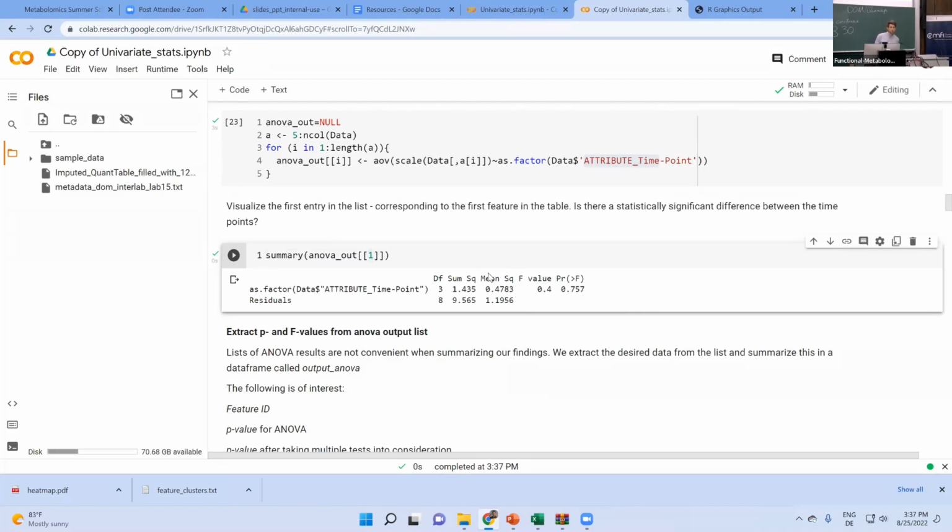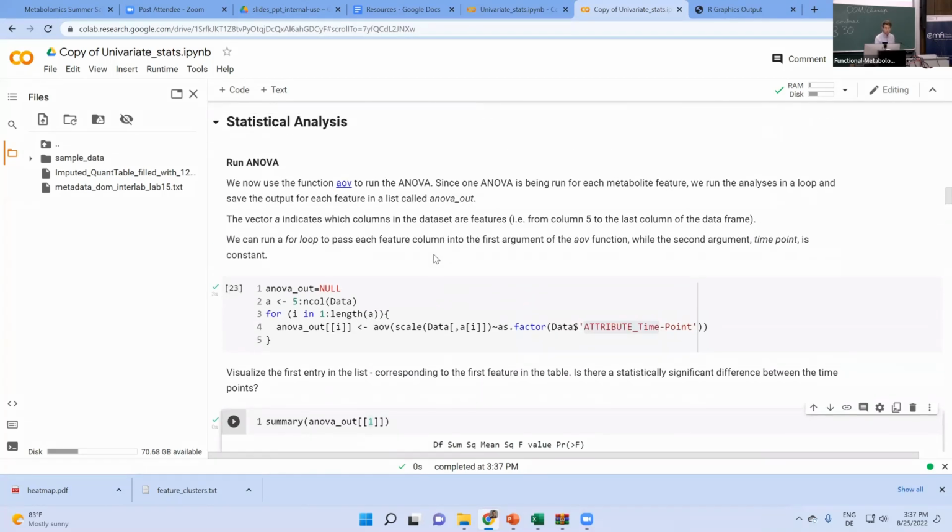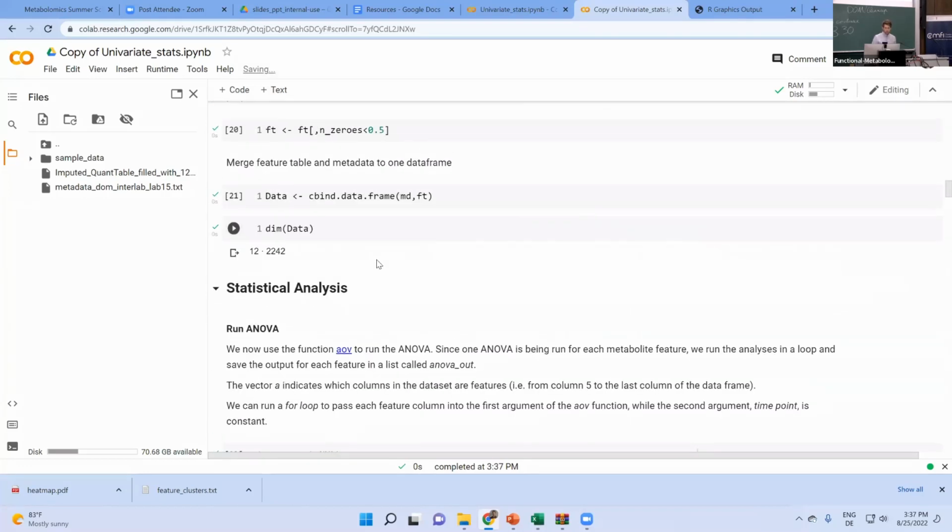Yes. So the ANOVA runs from column 5 to all the columns, no? Yes. So why does it start from 5? Yes, because what I did is that I merged the metadata table with the feature table. And so the metadata is first, and then the metabolite data starts from number 5 and it goes to the rest of the table.